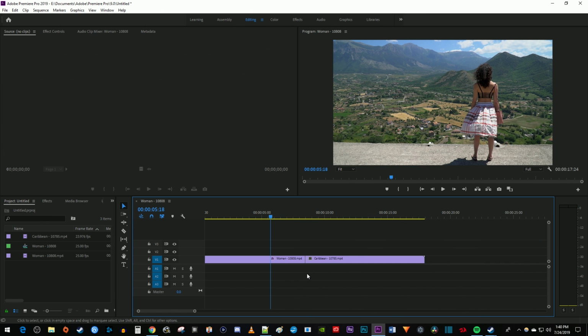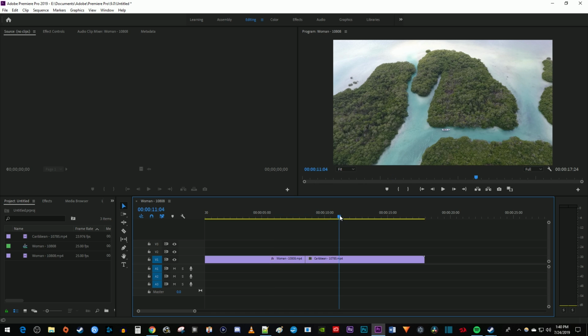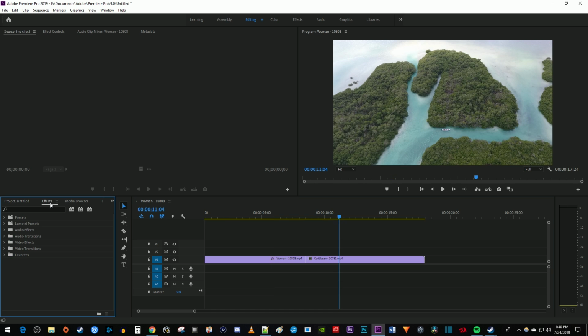To get started, I just added two clips to my timeline that I'd like to add a zoom transition between. Let's begin by going over to the effects panel. Type zoom in the search box. Drag the cross zoom effect between your two clips on the timeline.